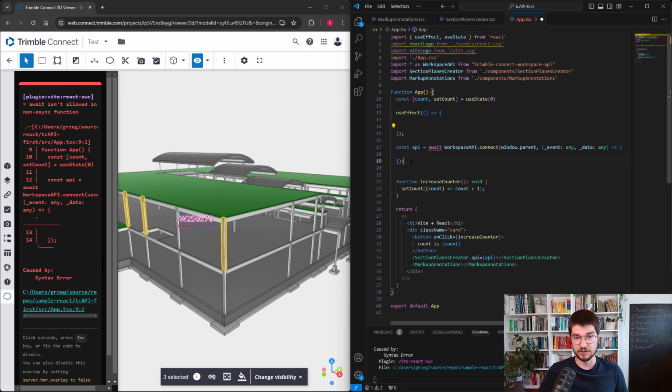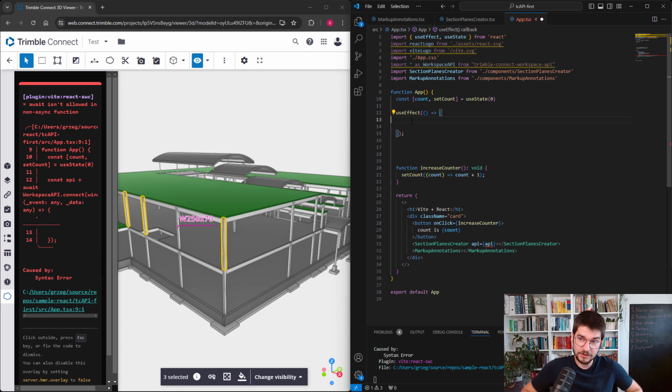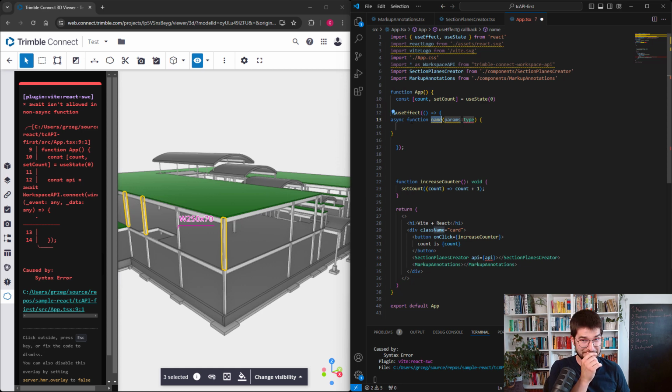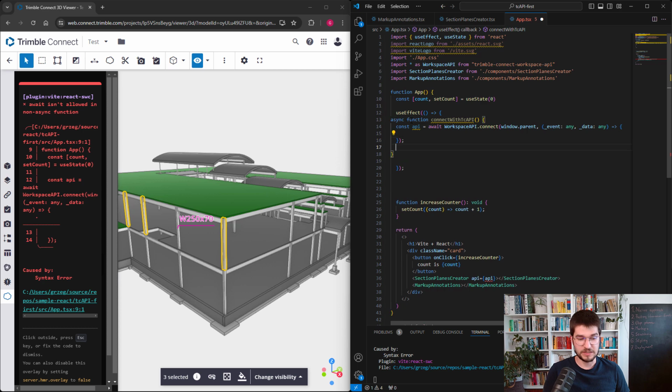So inside of that I have to provide the internal asynchronous function. I will just use async function, and let's name it connectWithTCAPI. Here we don't have any parameters. No, here we will not return. So inside of that, I can connect to the API. So here I will get that object.